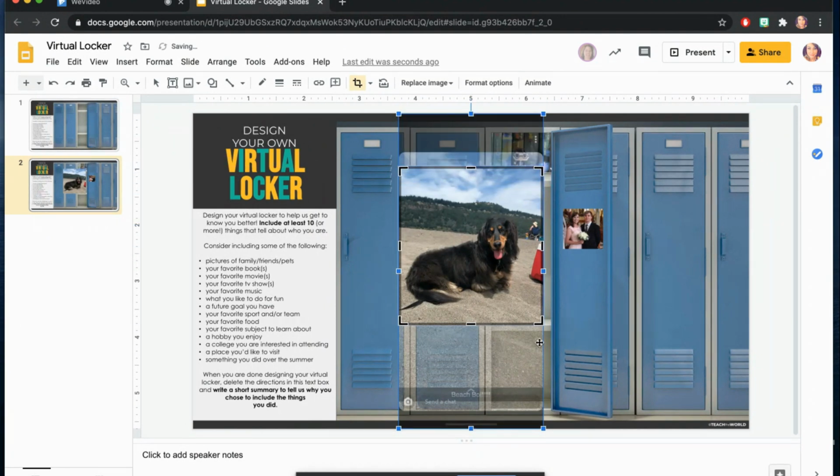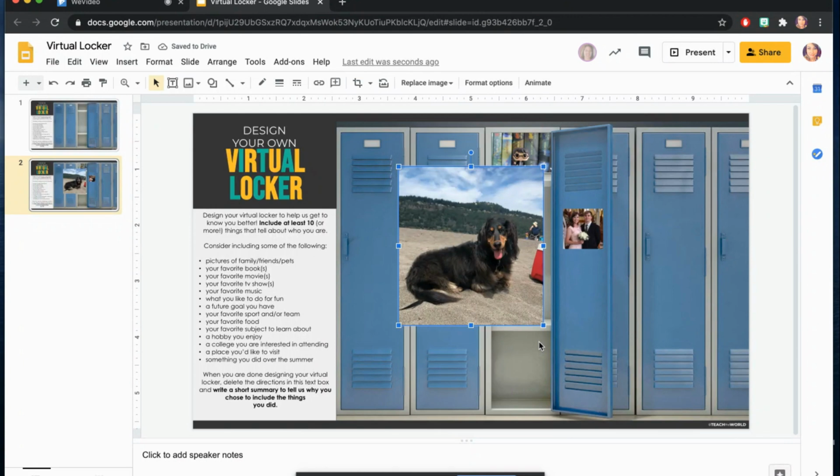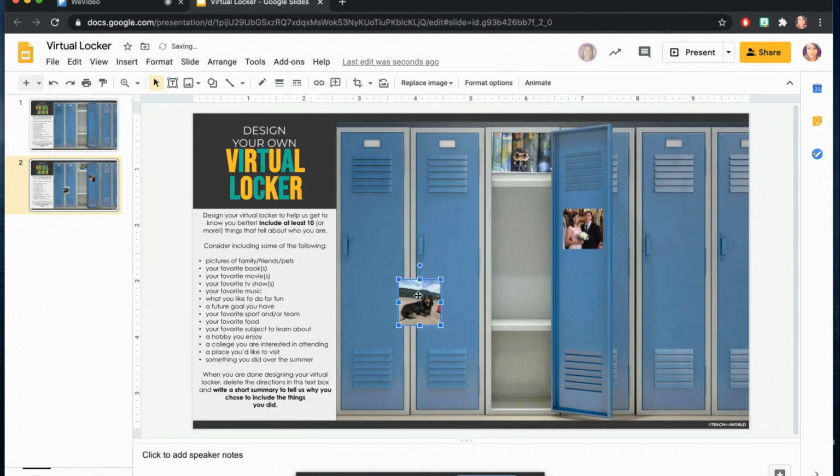There we go. If I hit Enter on my keyboard, it will exit out of that cropping mode. Then I can resize it by dragging the corner. I'm going to put this one right underneath the wedding picture. And there we go. I've got a picture of Noodle in my locker.